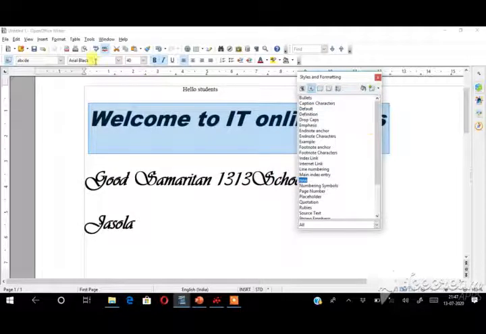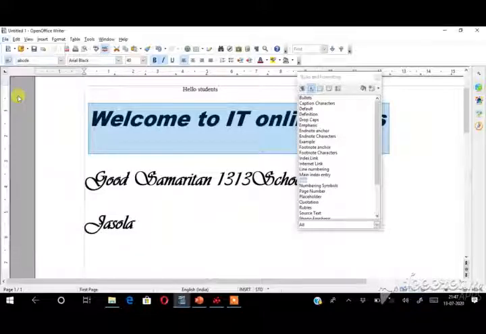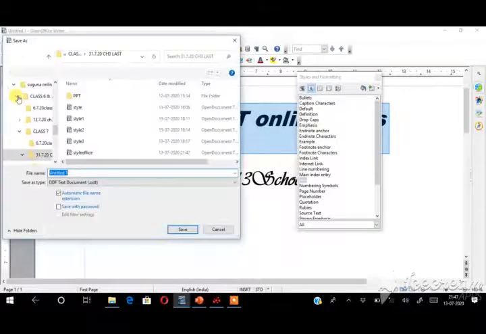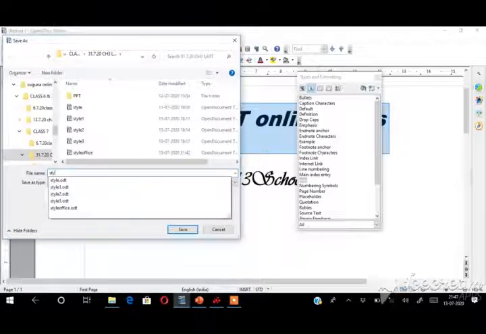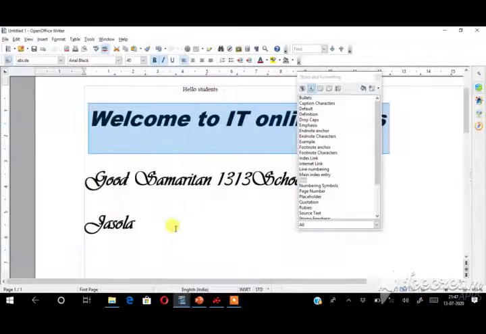So now save this file first. Click the File option and click Save. Otherwise, you got to press Ctrl+S. Save it to any location, but remember the location, then only you can use the feature. So my file name is style new and click the Save option. So now the file will be saved.